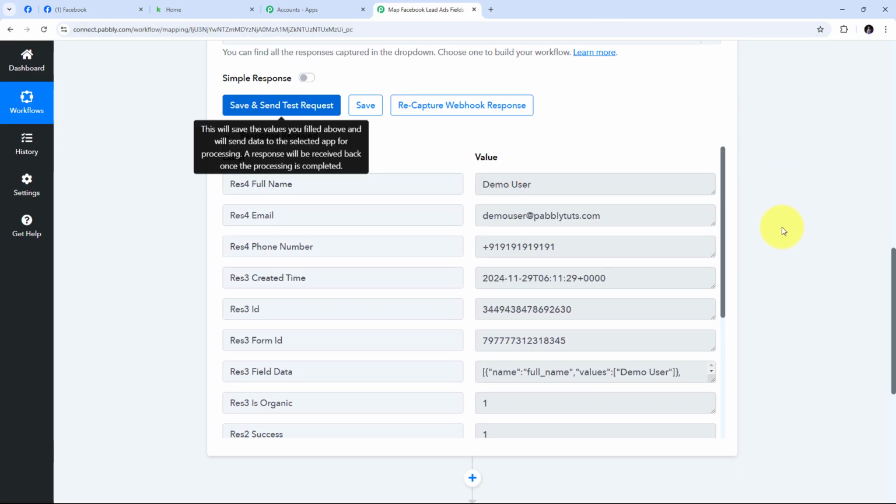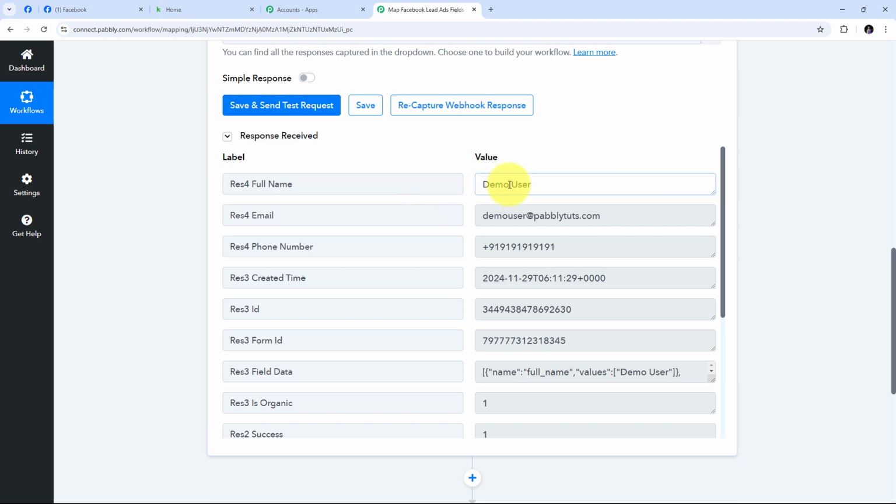And here in Pabbly Connect, we can see I have received all the detail of my lead. So here I have the full name of my lead, that is demo user. I have the email, that is demoUser@pabblytudes.com, and I have the random phone number of my lead. So here we can see that automatically as I have generated a new lead by filling out my lead generation form through Facebook lead ads, I have received that response here in Pabbly Connect. So every time I'm going to get a new lead from Facebook lead ads, then automatically I'm going to get that lead response here in Pabbly Connect.